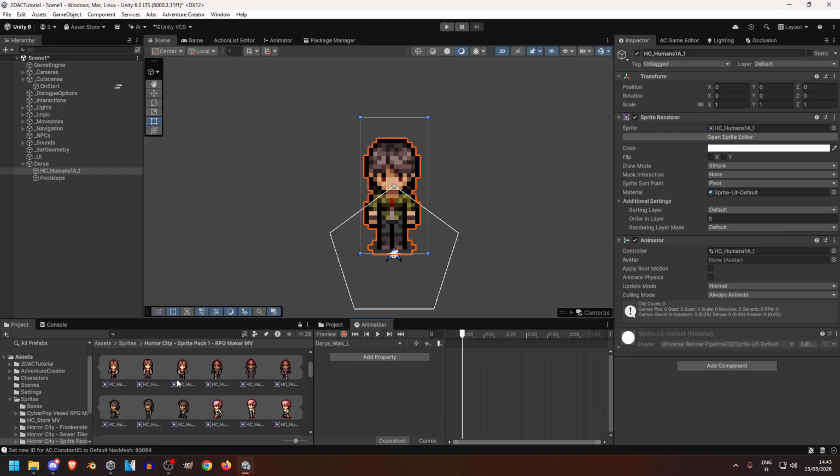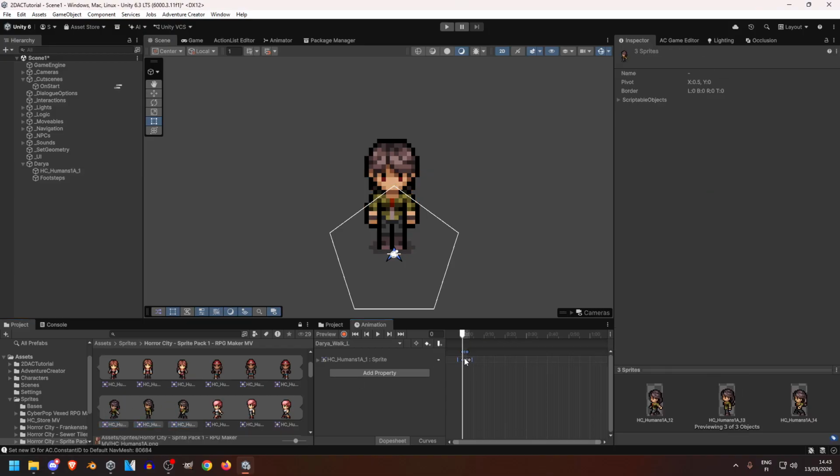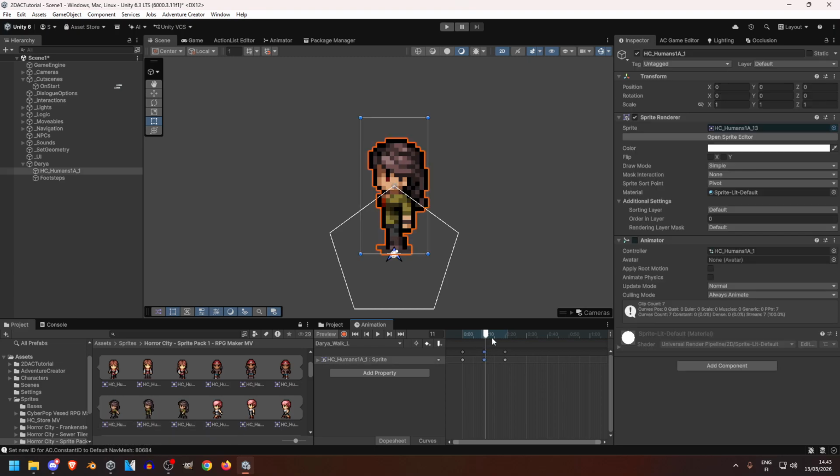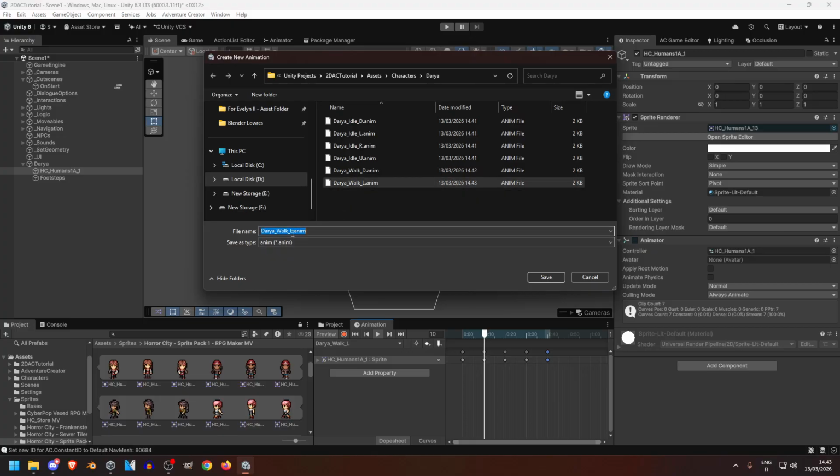Left. Drag all of the sprites in your walking animation. This also, of course, applies only to me because I have only these 3 sprites. However many you have, put them here in a way that works for you. But this works for me, so I will be showing this. And then right.